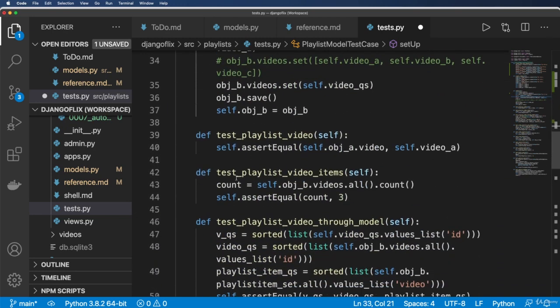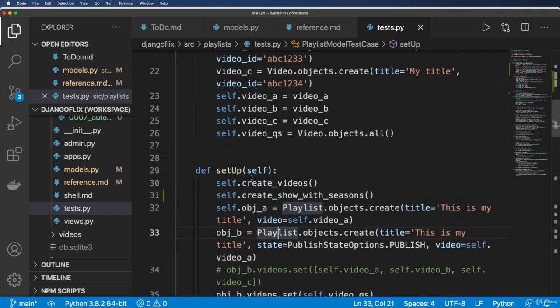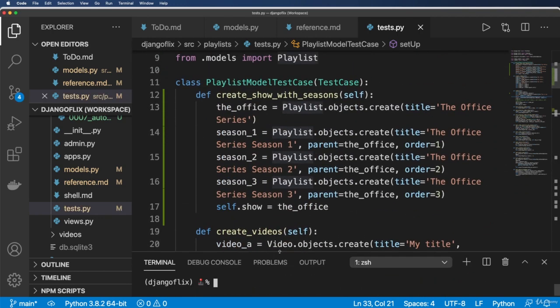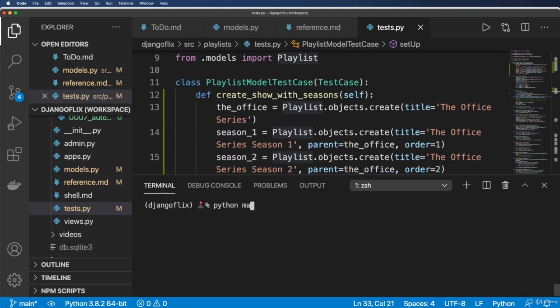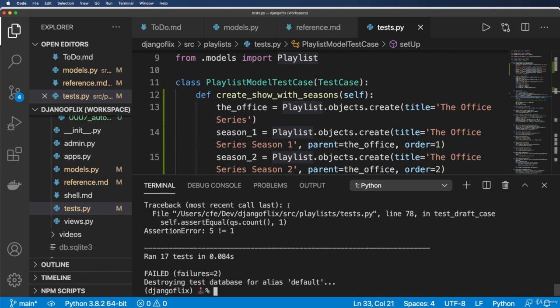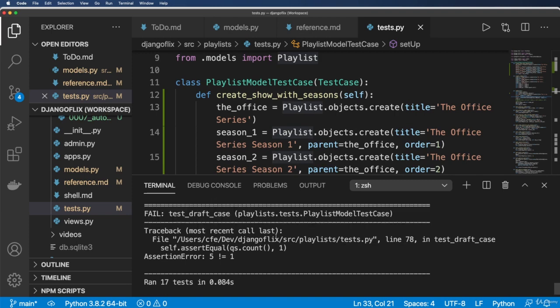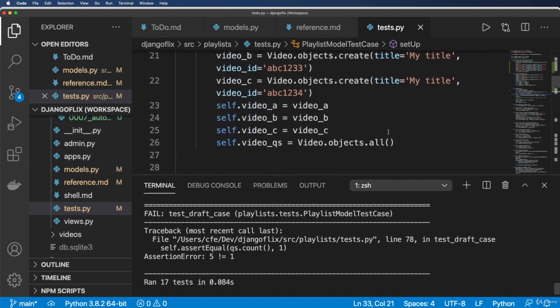So what I want to check is to make sure that my playlist items are accurate. But I'm not going to do it manually. First, I'll go ahead and just run python manage.py test and see if I get any errors. And sure enough, I do. Right, so I've got the query set count tests in my test draft case is giving me a QS count of 5 is not equal to 1.